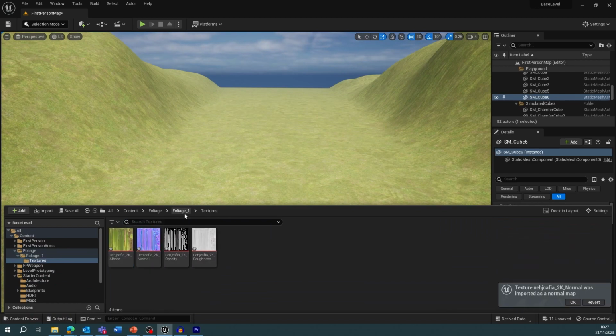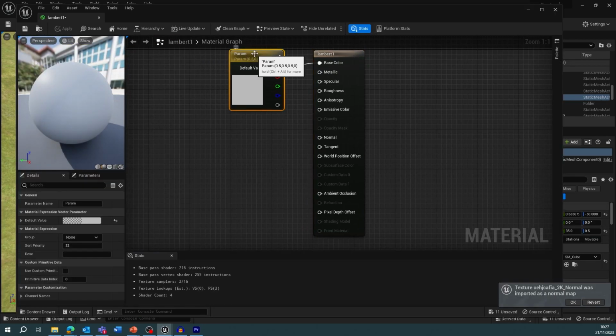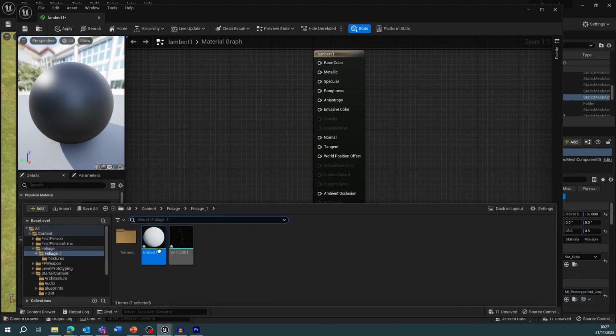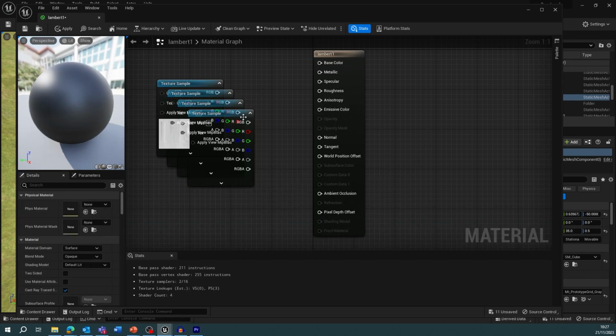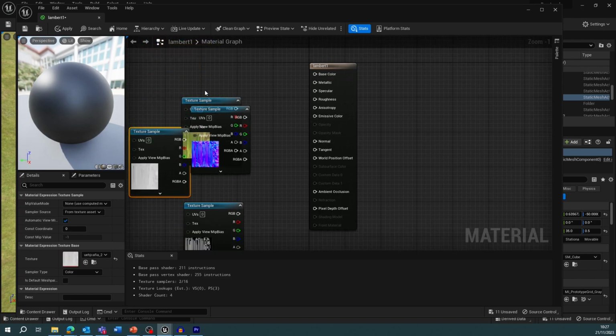So now we can actually change the material. It's applied the Lambert one. We're going to double click and open up that to edit it. I want to delete the white that it comes with. Again, in the content drawer, all of the textures we imported, we're just going to click, hold shift and click the end one, and then drag and drop in. We're just going to drag them around so we can separate them out a little bit.